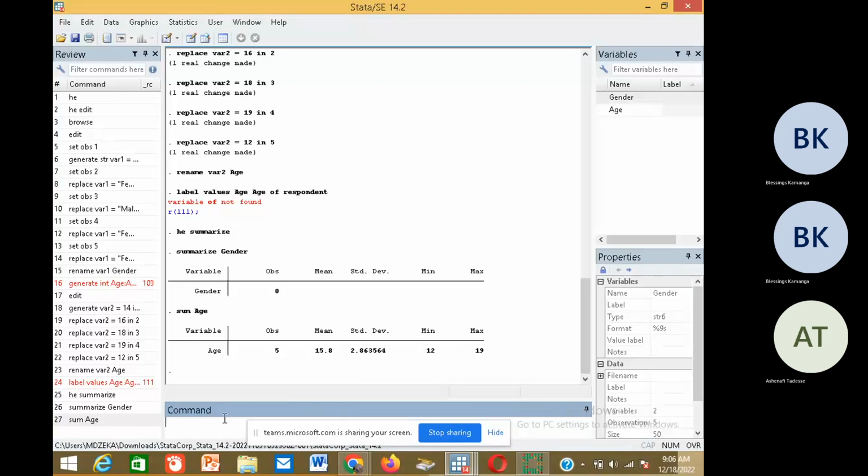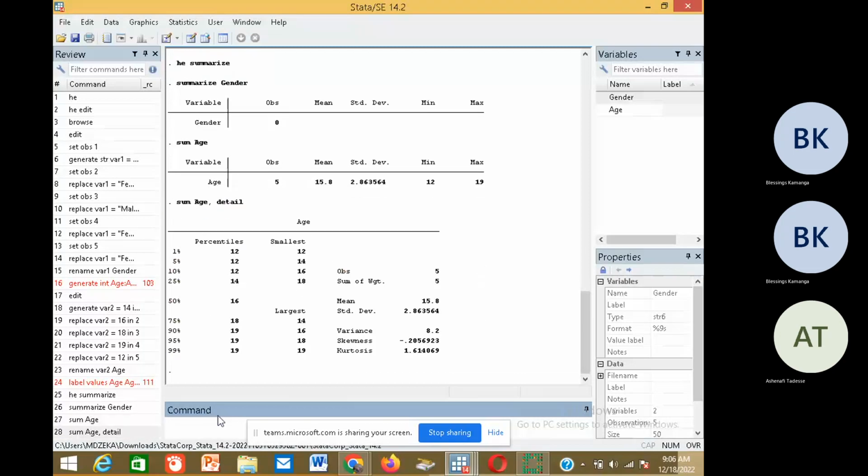So let's try that again. So let's try sum age, detail. Now it brings even more. So it gives you the percentiles. So apart from the standard deviation and the mean, it gives you the variance, the skewness, as well as the kurtosis, right?